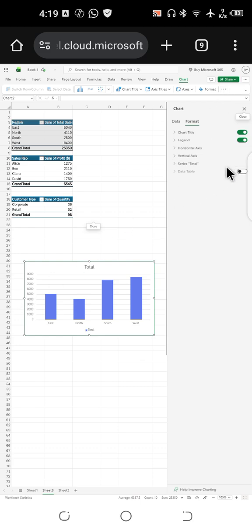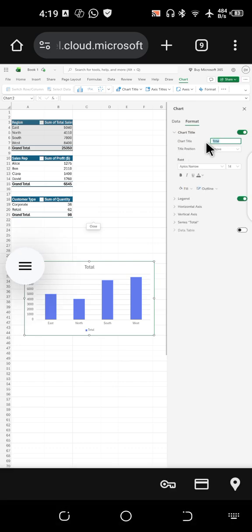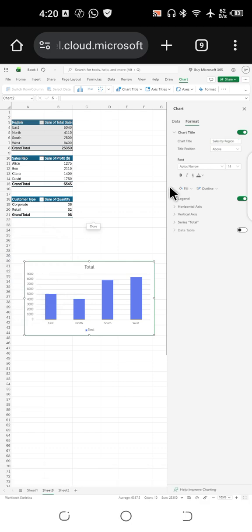So now that I'm on format, let's say I want to edit my chart title. Click on this arrow. The total that is there as my chart title, I change it to "by region". Then I press enter. You can see around here it has changed.